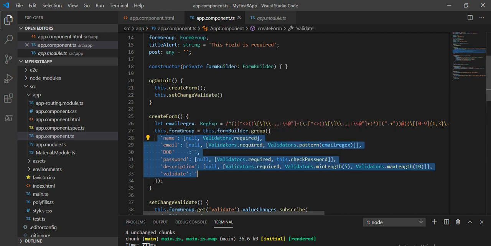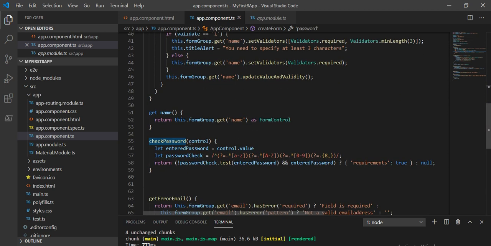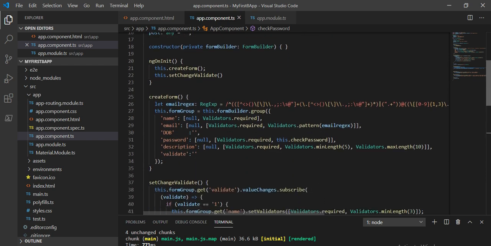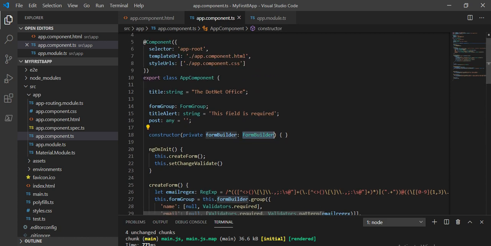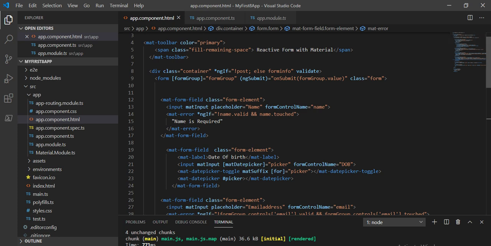Here we have to define all the controls. This name has the validator called required, meaning this name is a required field, and email is required, as well as this pattern should match. So this is the way for email. For DOB I didn't define any validation, so that is empty. And for password I have given a check password, which checks the control I am passing from there, and it is checking with this pattern. So that is the way I have defined every control here, and we are creating this reactive form using the form builder.